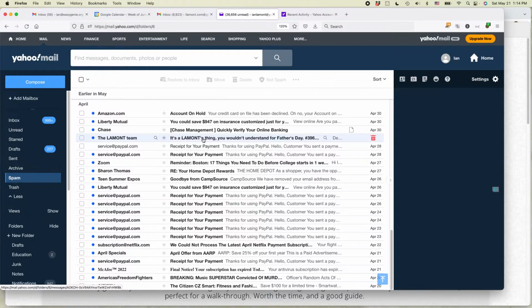So one thing you need to do is, first of all, check it regularly, because Yahoo clears out your spam folder automatically after a few months. And if a legitimate email is cleared out this way, Yahoo will assume that in the future, all email coming from that particular person is spam.